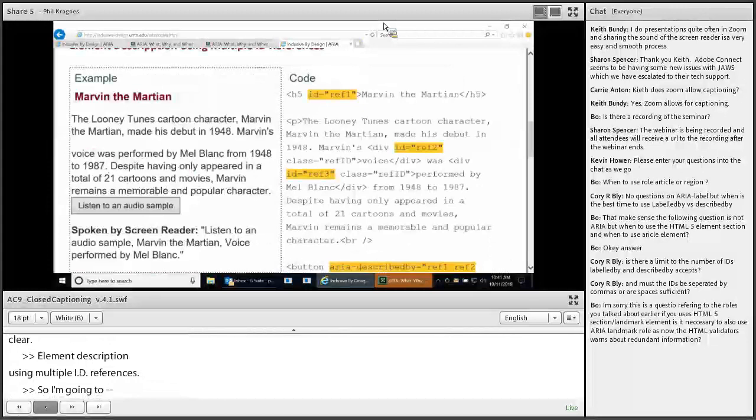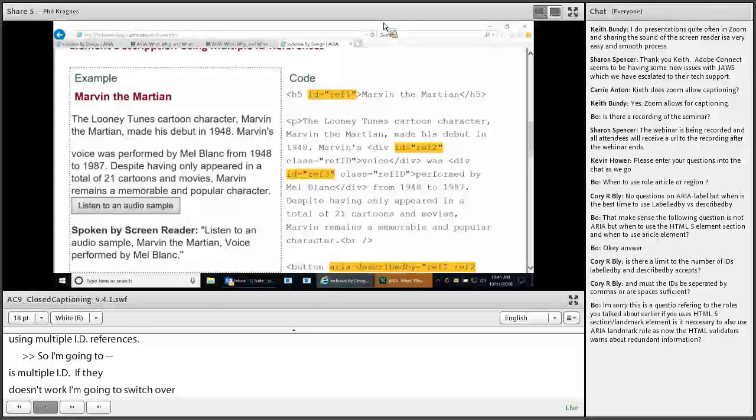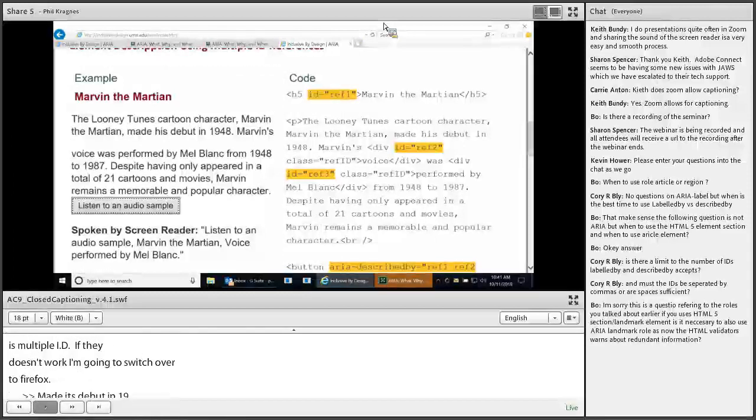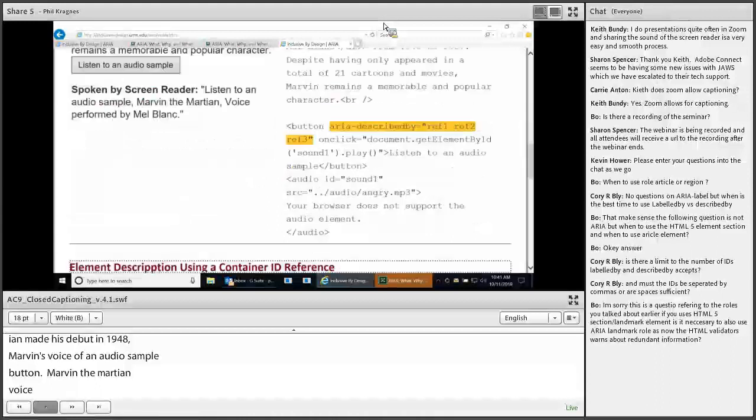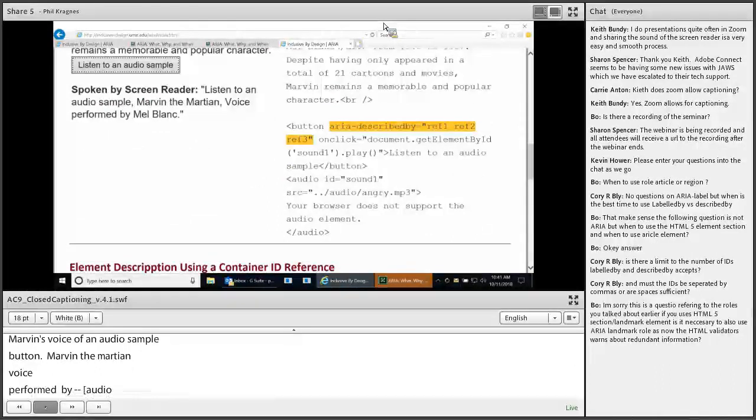Example, Marvin the Martian, the Looney Tunes cartoon character. Marvin the Martian made his debut in 1948. Marvin's voice was performed by, example, Marvin the Martian, the Looney Tunes cartoon character. Marvin the Martian made his debut in 1948. Marvin's voice, listen to an audio sample button. Okay, so, yeah, listen to an audio sample button. Marvin the Martian voice performed by Mel Blanc. Okay, so audio, there we go. Listen to an audio sample button. Come on, listen to an audio sample button. Element, example, Marvin the Martian. Listen to an audio sample button. Marvin the Martian voice performed by Mel Blanc.